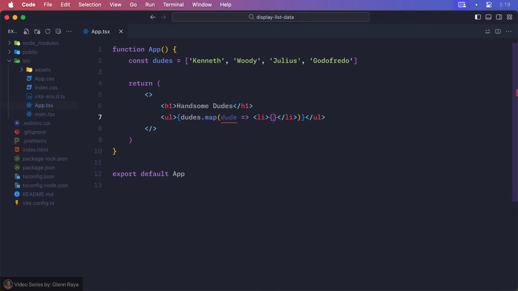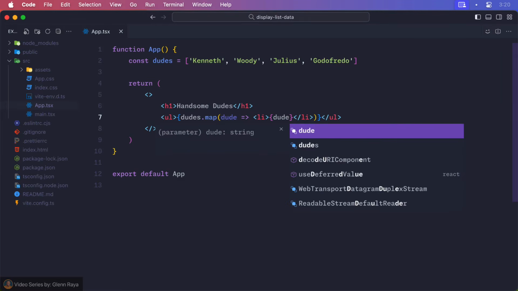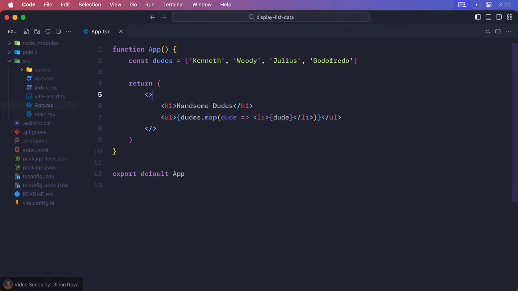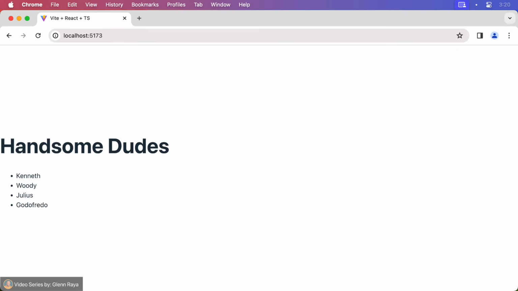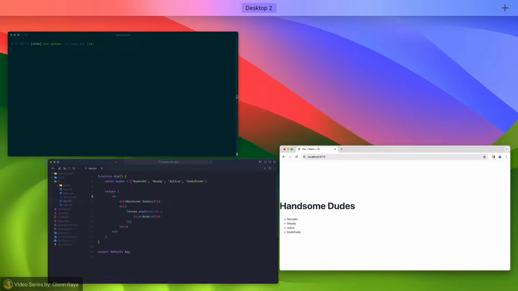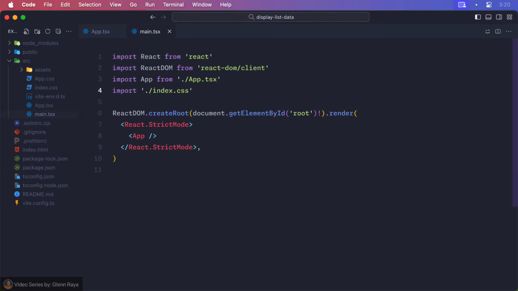And now we are going to put a pair of curly braces again because we are inputting dynamic data. And let's put the dude item here, like this. Again, when I save the file, Prettier will format the code for me. So now we have our list of data rendered on the page. Let's remove the default styling for now.